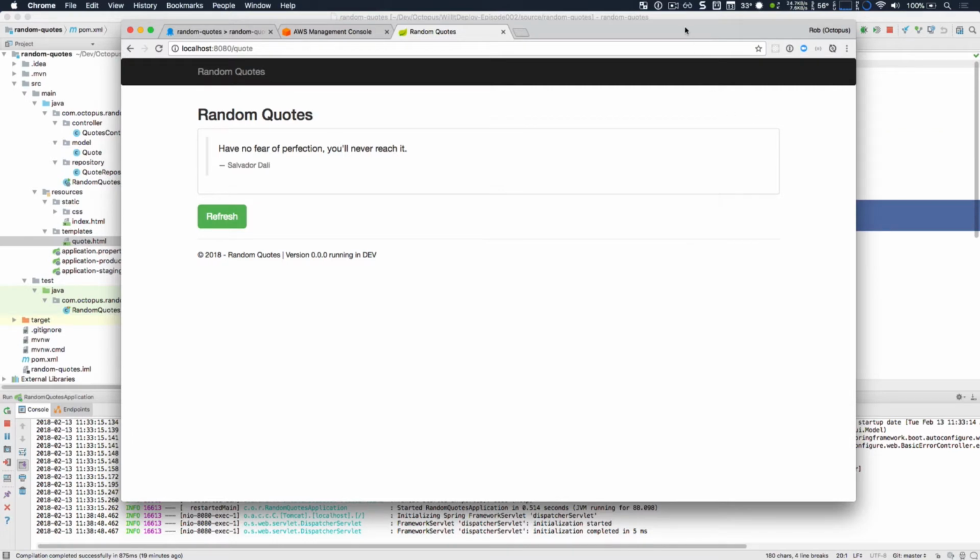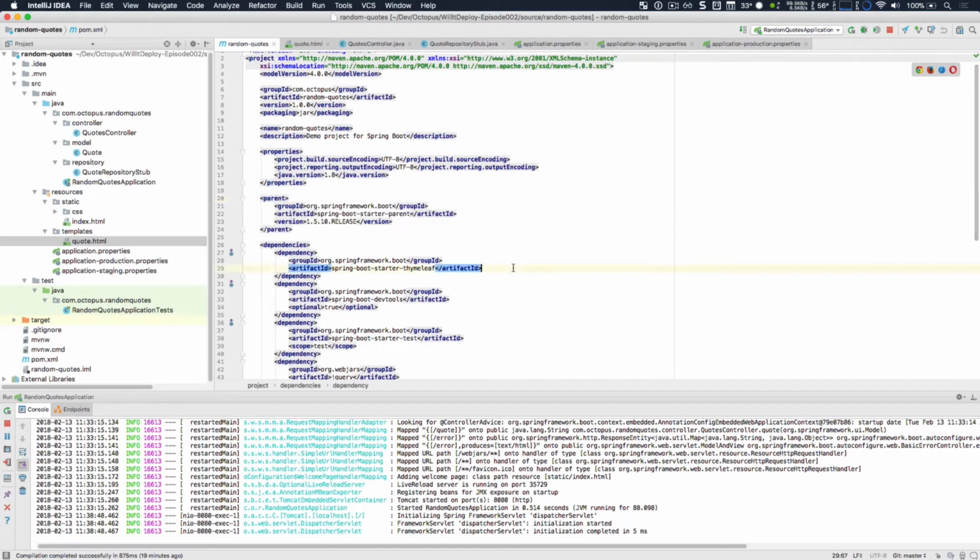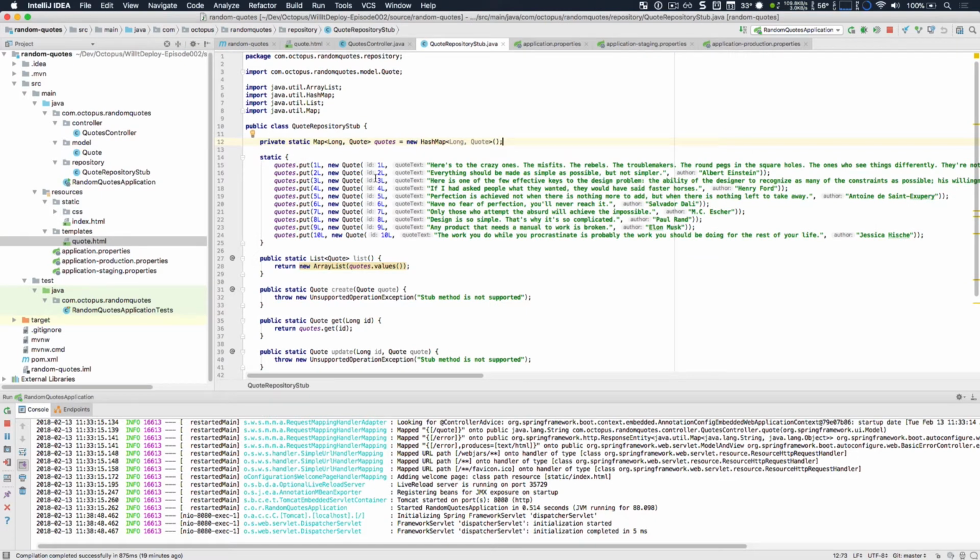If we head over to IntelliJ, we can see it's now using the Spring Boot framework. And the other dependency I'd like to point out is that we're also using the Thymeleaf template engine. If we look at the project structure, you can see we have a single controller and a single templated view. So this is quite simple. And I also have a stub repository with all the quotes. So they are hard-coded, but we can improve this in a future video.